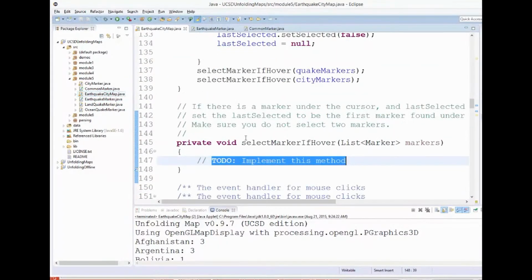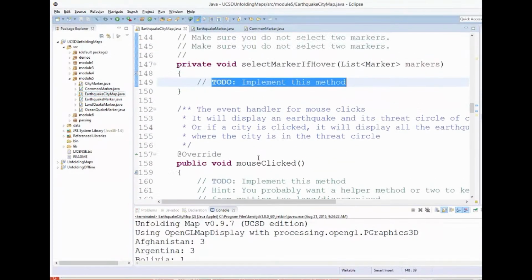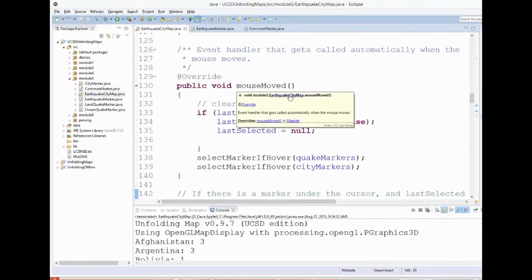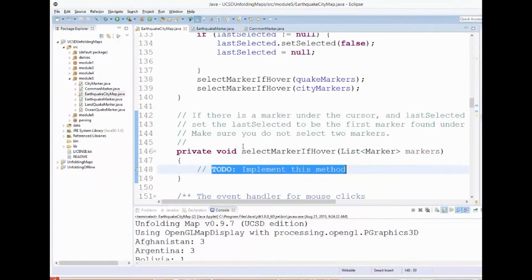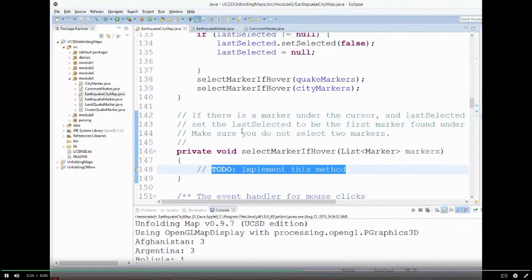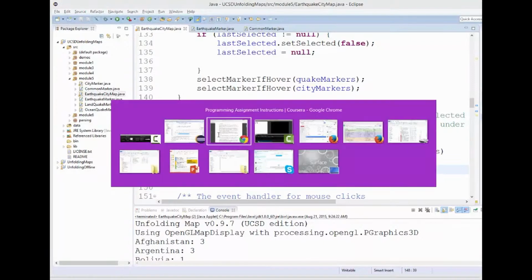In Earthquake City Map, we have this mouse moved method that basically clears the last selection and then finds if another marker has been selected. And again, just be careful to only ever have one marker be selected at a time. That's a little bit tricky. There are some hints in the project write-up. So that's what you have to do to get the hover functionality working.